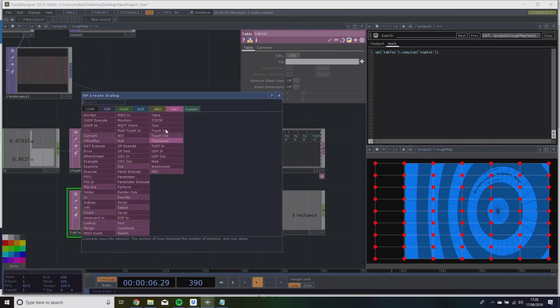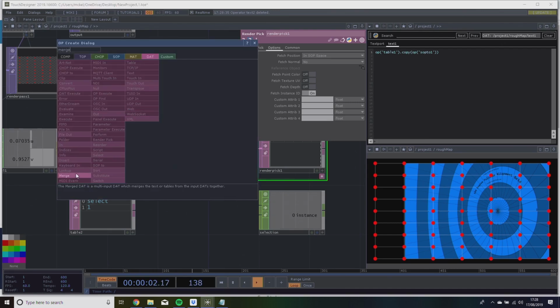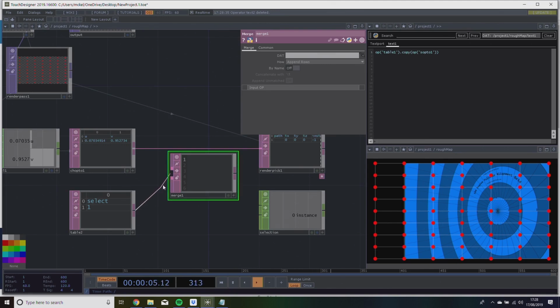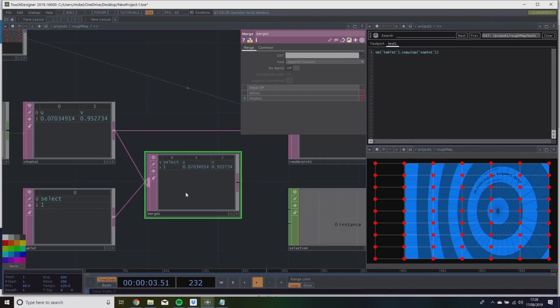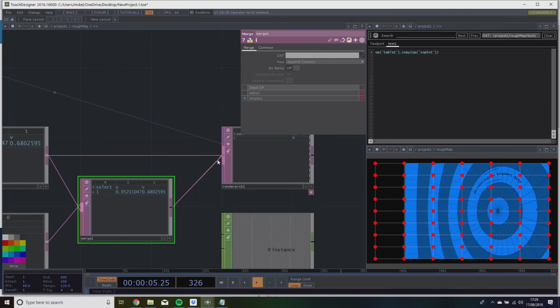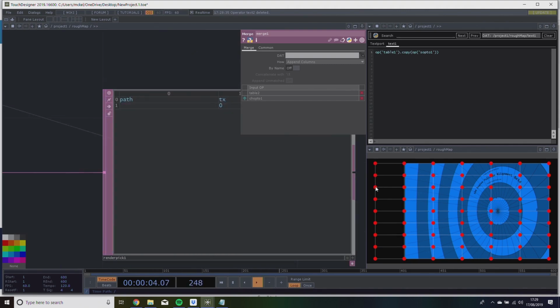And then we're going to add a merge DAT. I'm going to connect both my table 2 and my chop 2, and how needs to be changed to append columns. And now we'll get that trio again that is select, U, and V. U and V are going to continually update when the mouse is inside the window, and select is always going to be 1. So if we pass that to the render pick, whenever the mouse is over an object now, it's going to return its value, and most importantly, its instance.